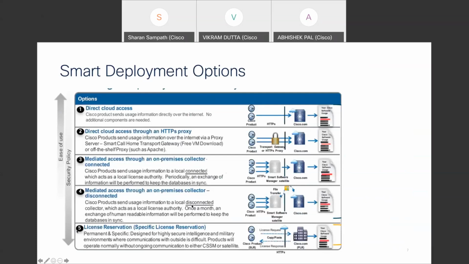Now, the final option here is something called license reservation. The first thing I have to tell you about this is that it's not yet supported, and it is in the roadmap. This is only for customers with highly secured infrastructure who cannot communicate outside. It only applies to intelligence environments or military departments and things like that. It is not for every other customer. It's only for those secure infrastructures who have no way of connecting to the outside world. And it is only in the roadmap, not yet deployed or available.